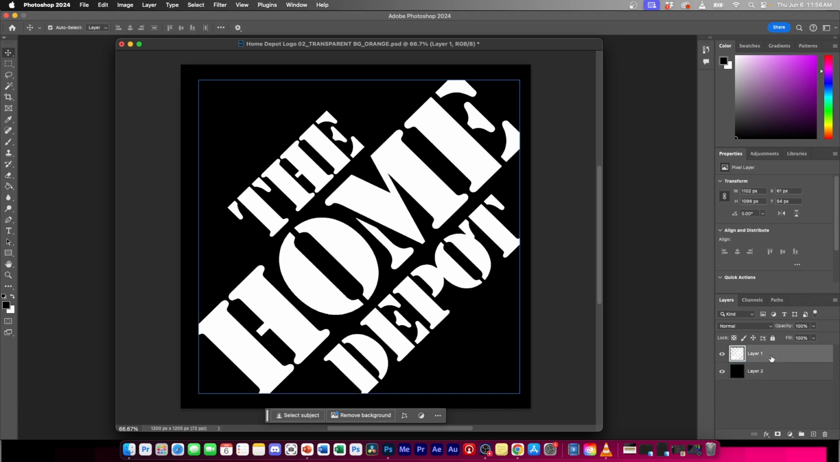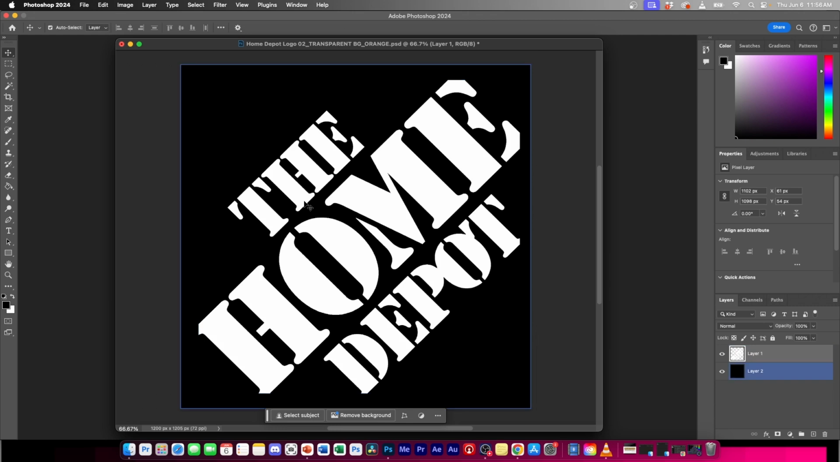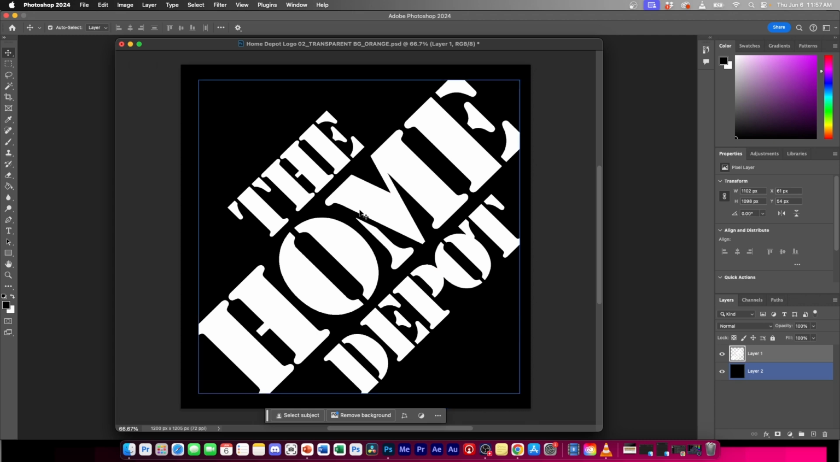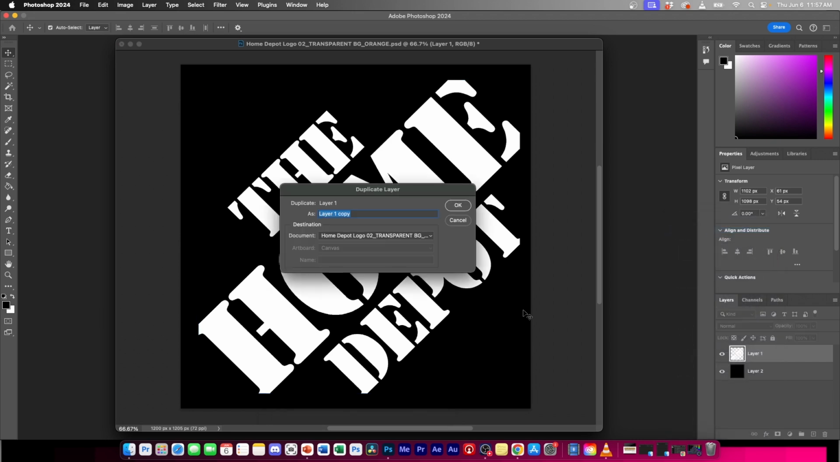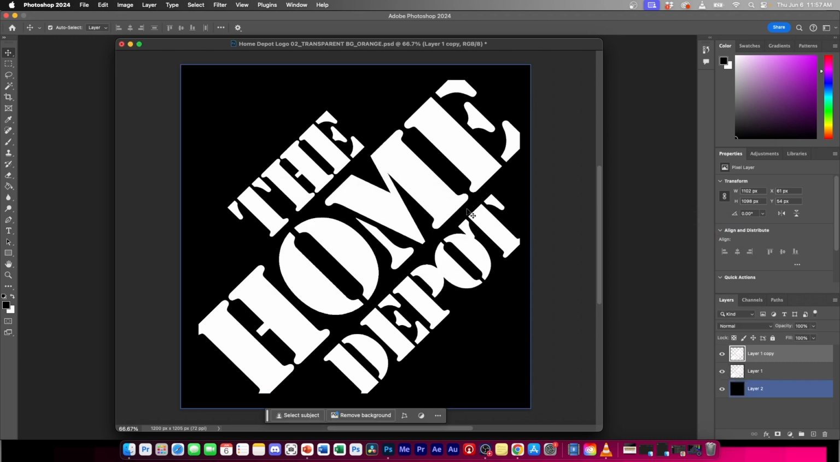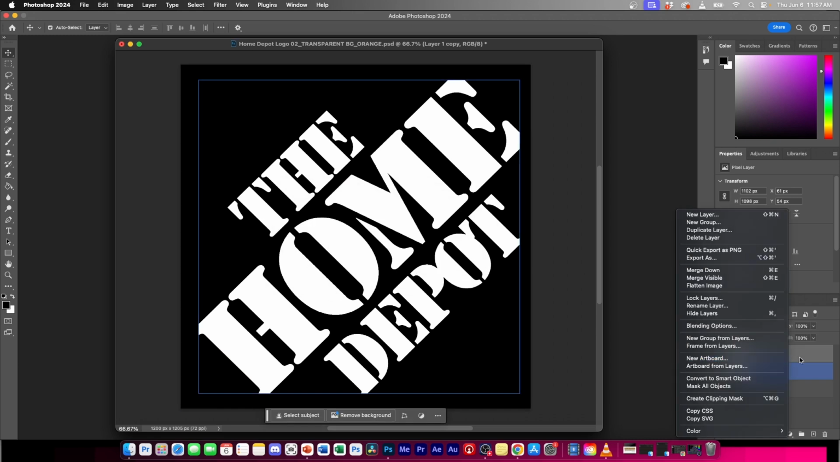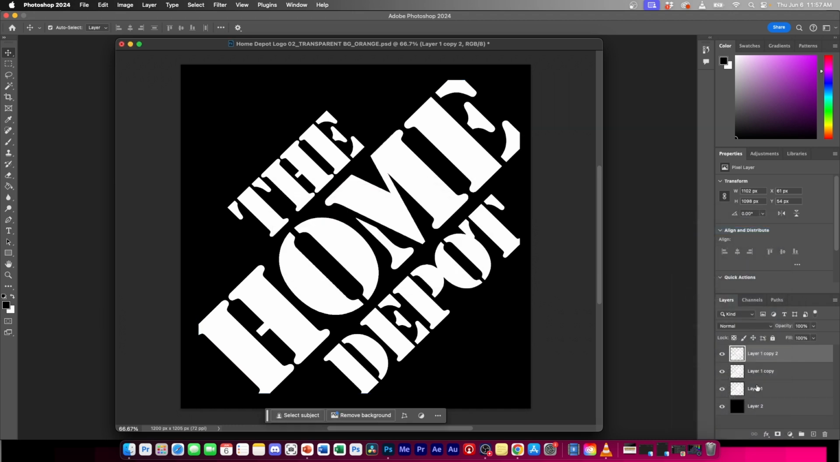Now what I'm going to do, let's say in your video you want the to come in, then Home, then Depot. In order to do this, you need 3 different layers to make this work. So we are going to go over to your layers, right click on the layer, and duplicate the layer. It'll ask you what you want to name it. Whatever, because we're going to change these in a second. Right click on that one and duplicate the layer again.